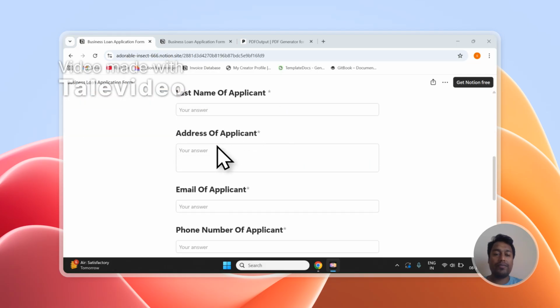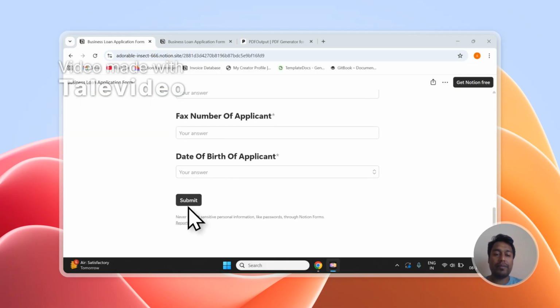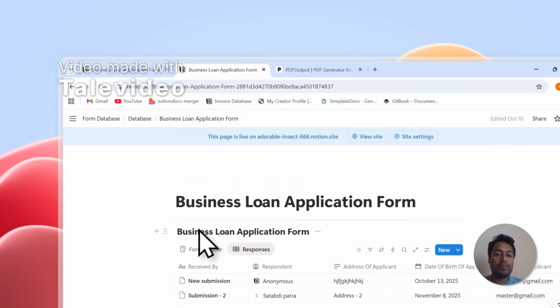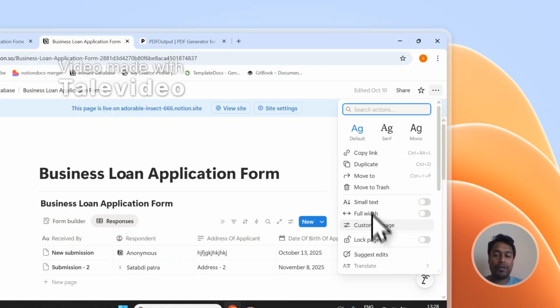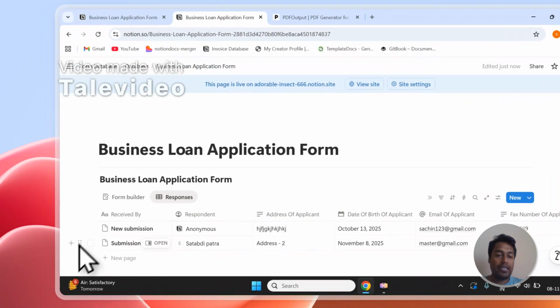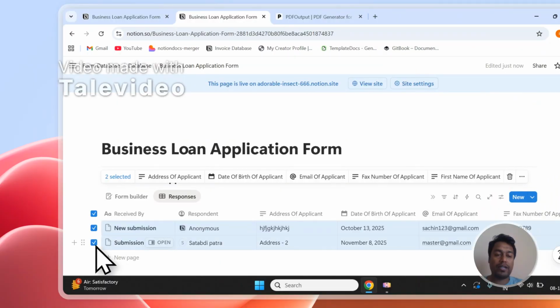So once the details are filled in this particular form and the submit button is clicked, we get a response captured onto the responses view that we can see over here. So let me put it on full width mode. So you can see that we are getting responses onto this particular section.